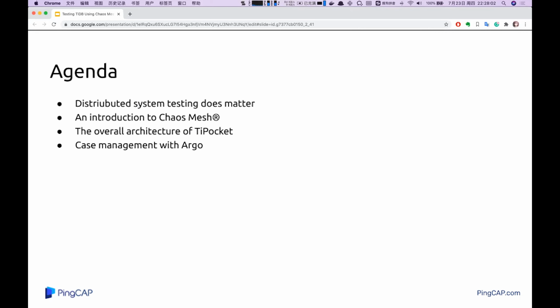Okay, let's start. This is today's agenda. I will first give you an introduction to TiDB and Chaos Mesh from our testing perspective. And then I will introduce the reason why we developed TiPocket and share with you the overall architecture of it. Finally, I will show you how we use Argo to manage the cases we have written.